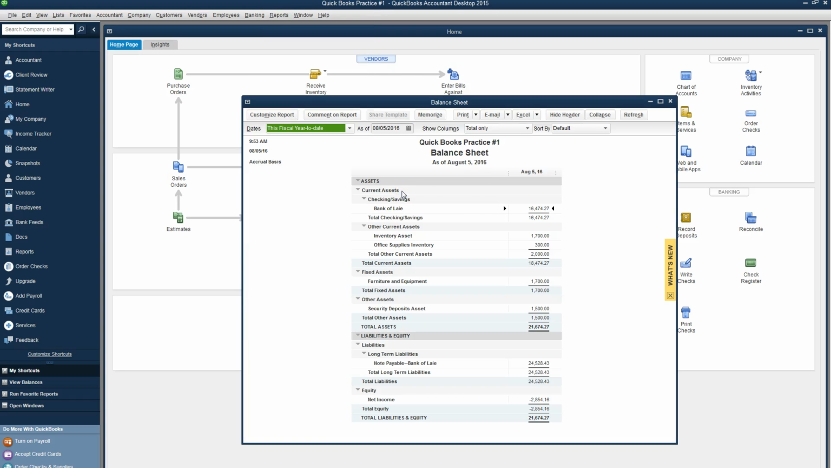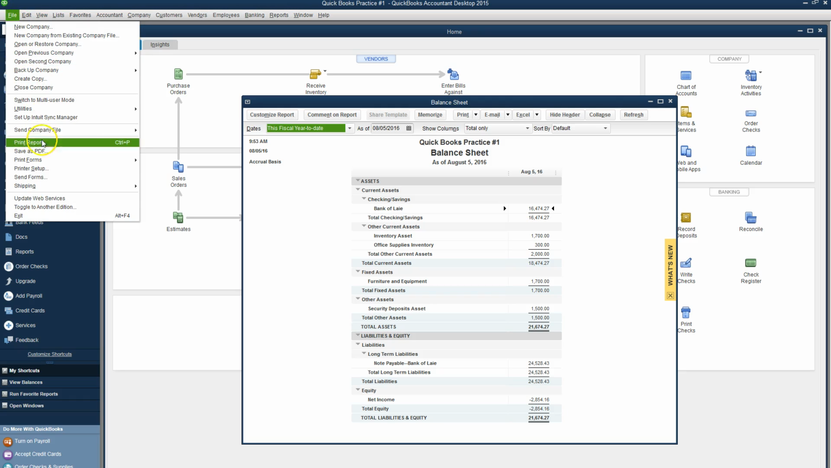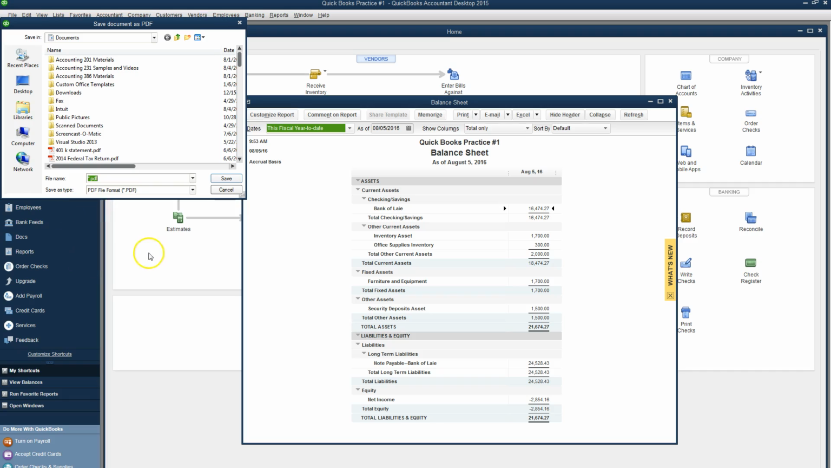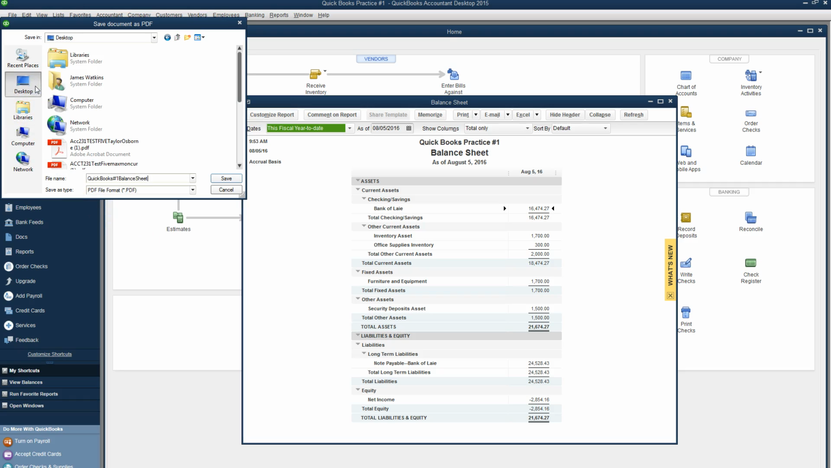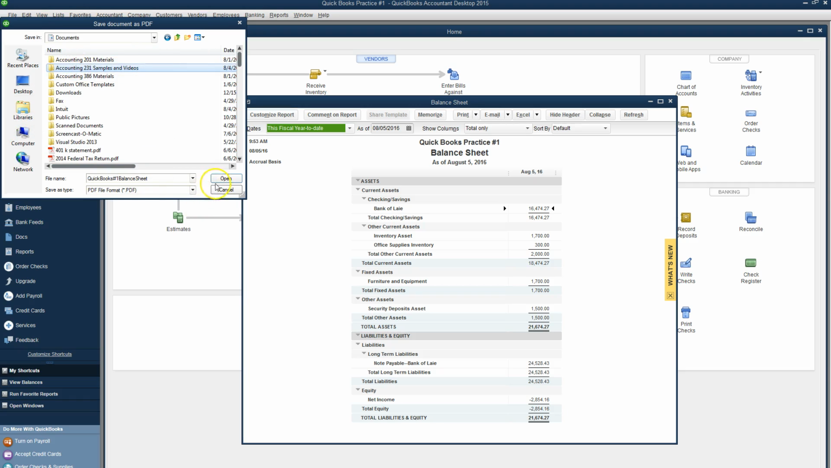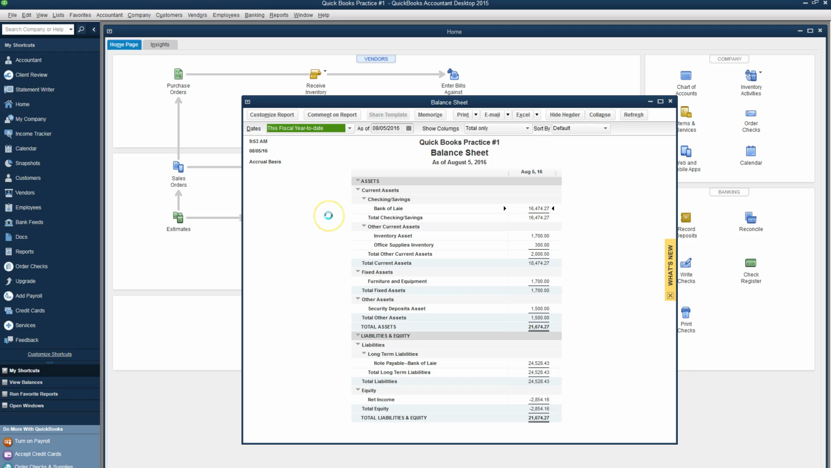Balance sheet standard. All right, so now I'm going to save this as a PDF. So I go File, Save as PDF. It comes up like this. I say QuickBooks number 1. You would use your last name and just say balance sheet, just some way you can recognize it. And you probably want to put it on your desktop. I, on the other hand, am going to put it in my 231 samples. Okay, and save. There we go. That's the balance sheet.